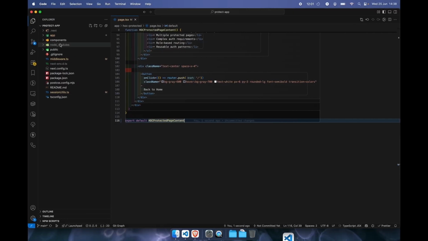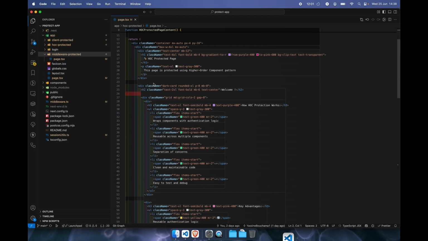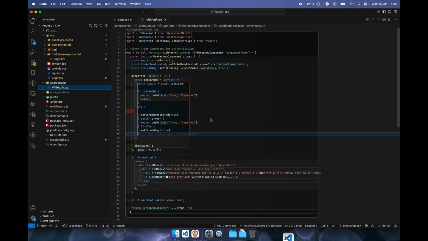As you see, guys, this is the page that we want to protect. It's a normal page, like the old one. So to protect it, we're gonna create a higher order component. So what is a higher order component?